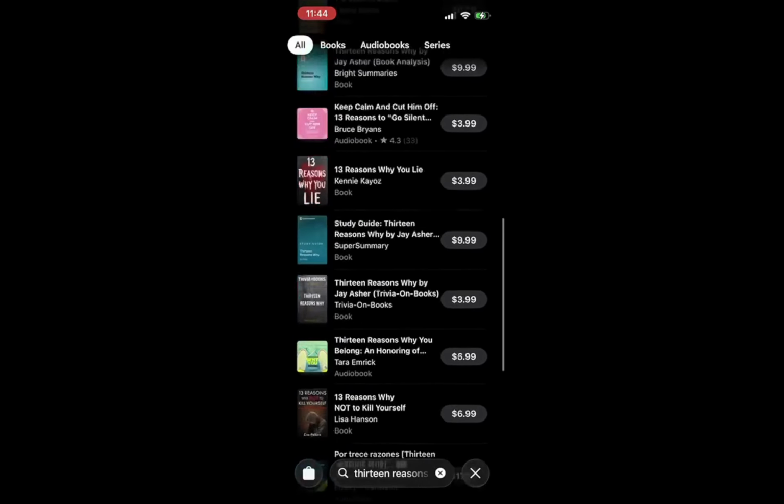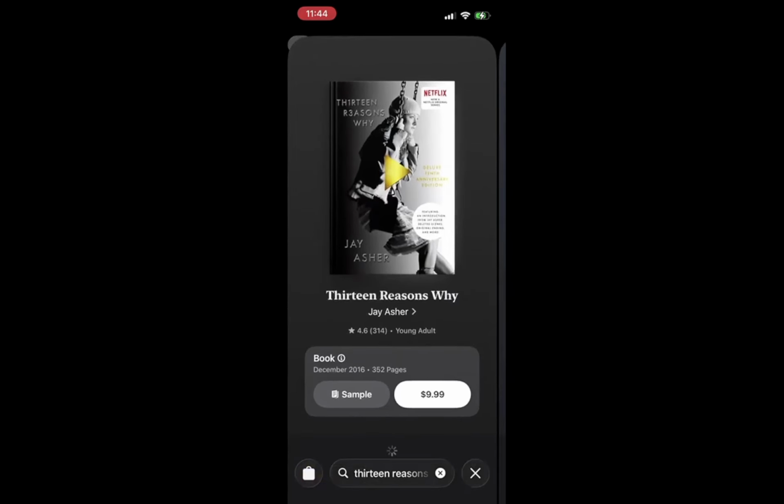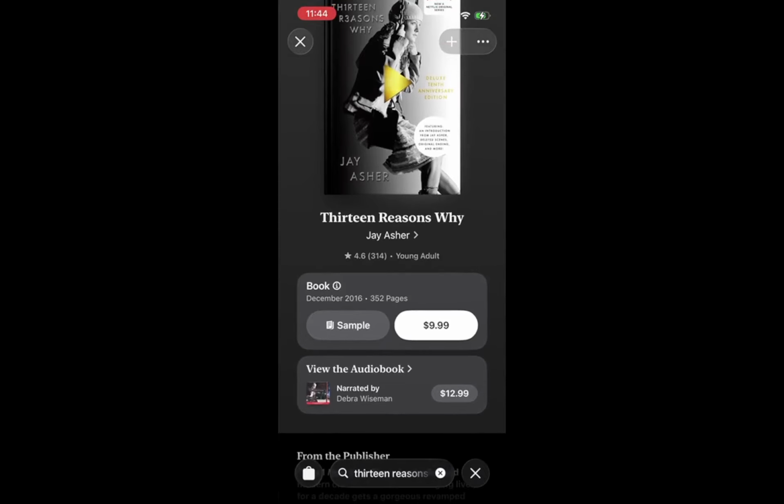Pay attention to the ratings and reviews, as they can guide your choice. Finding the right book is important because it can significantly enhance your reading pleasure. After locating your desired book, you will need to tap on Buy to purchase it or Get for a free book. If you choose to buy, ensure you have your payment method set up in your Apple ID.